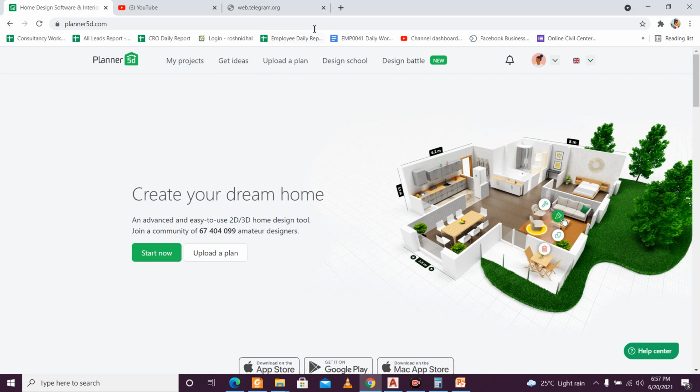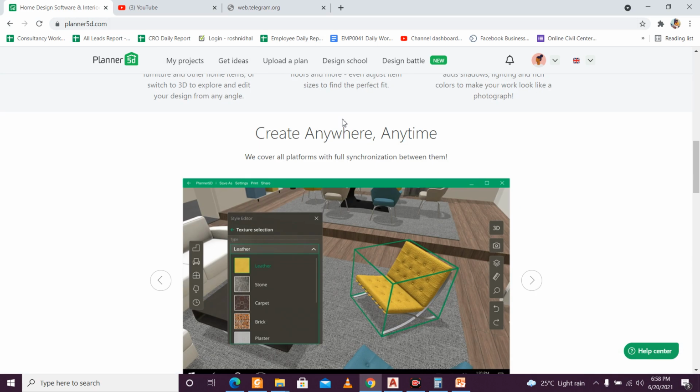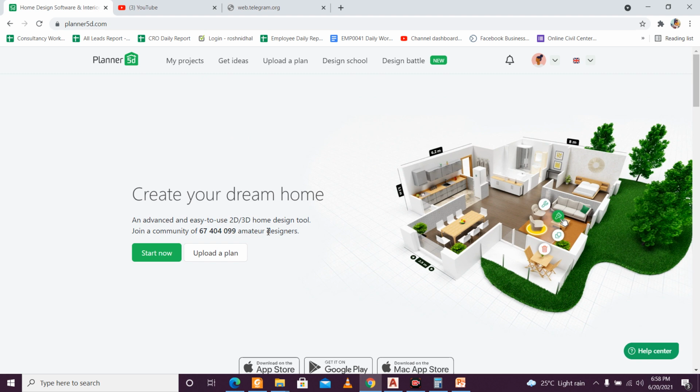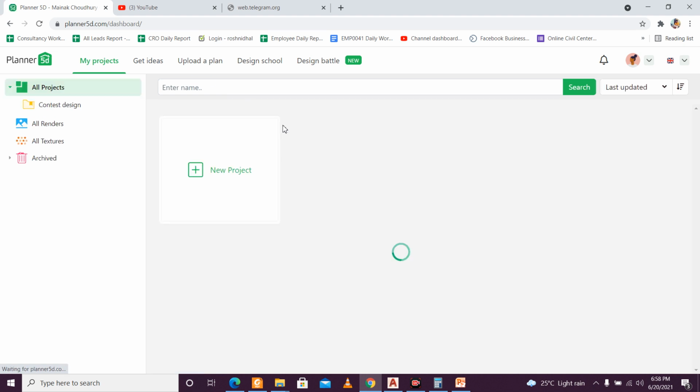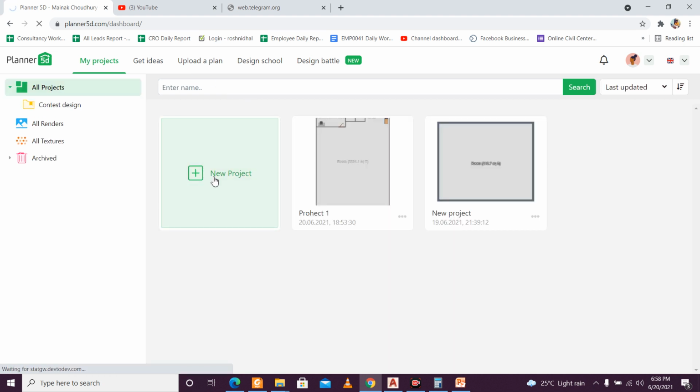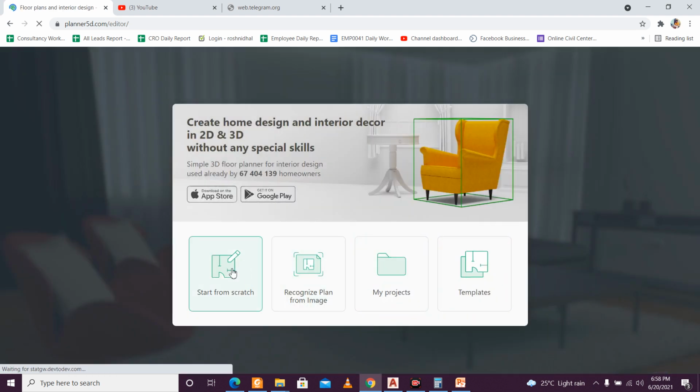So first of all, this is the Planner 5D website. You can also use it from the mobile phone, but we'll use it on the PC. So we'll go to My Projects here, and after going to My Projects you can just create a new project, and you can create a new project from scratch. And this feature is not available for the free version, and you can take one from the templates as well.